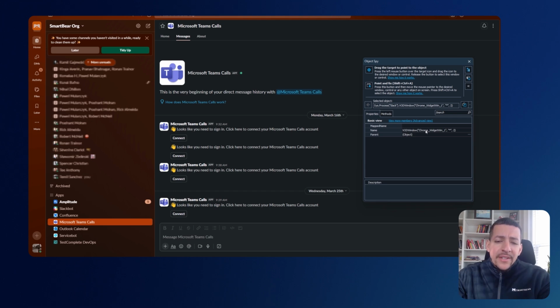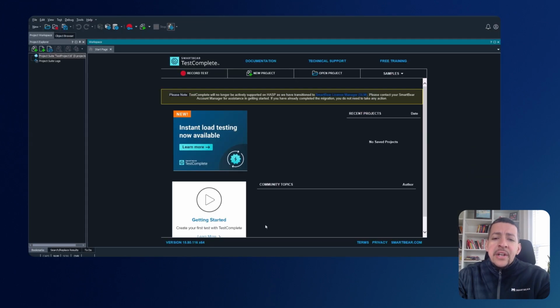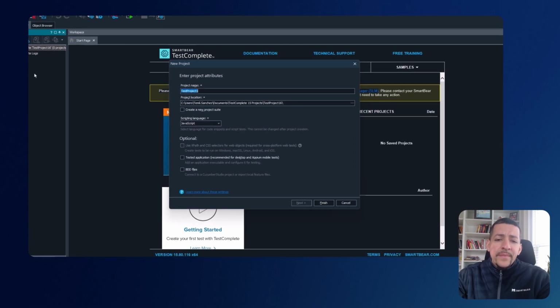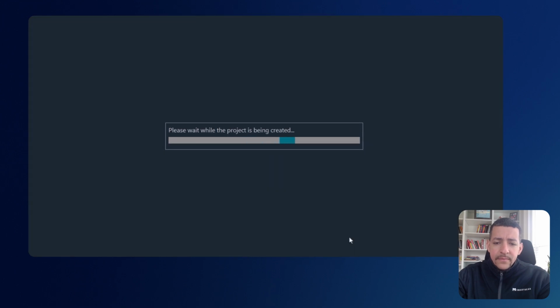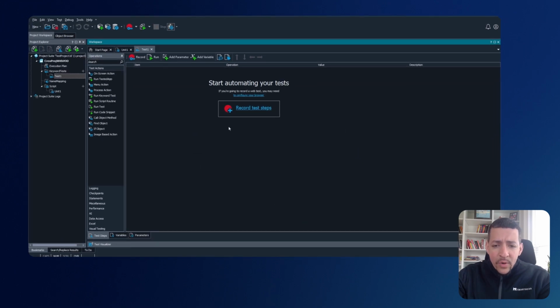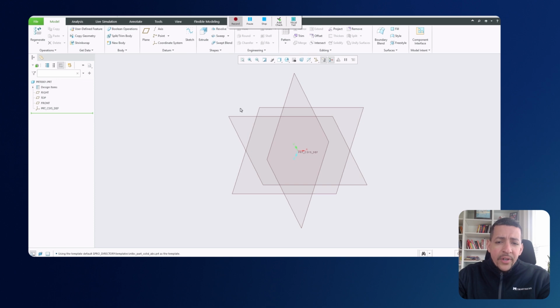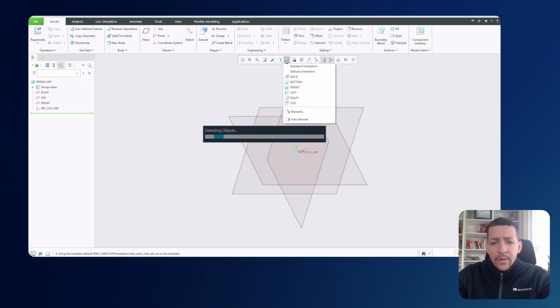Now that we've captured objects successfully, let's build a quick test in another CAD-like application. Let's first create a quick project so that we can add our tests in here. And let's immediately jump into recording a keyword test. I'll start applying some general actions here to show that the tool can function correctly.